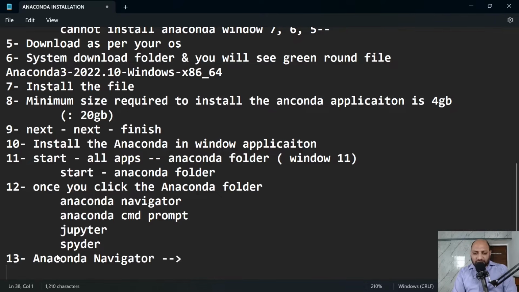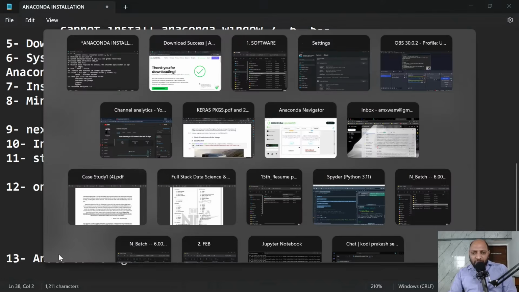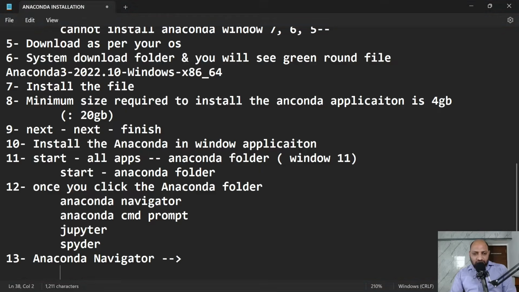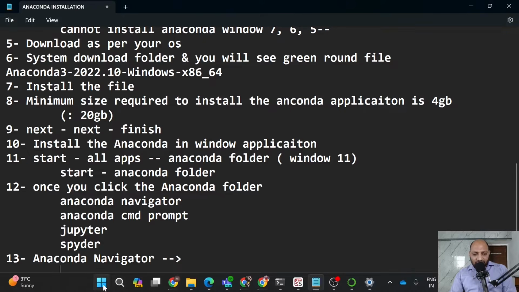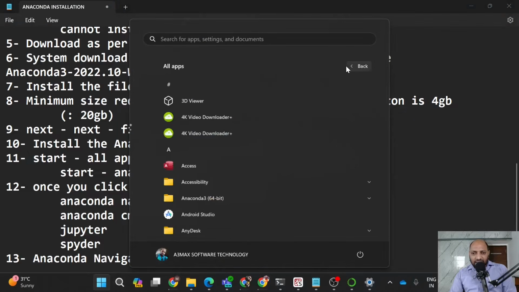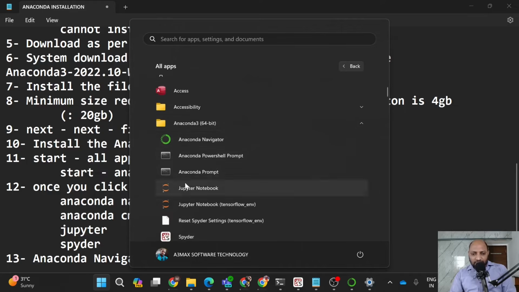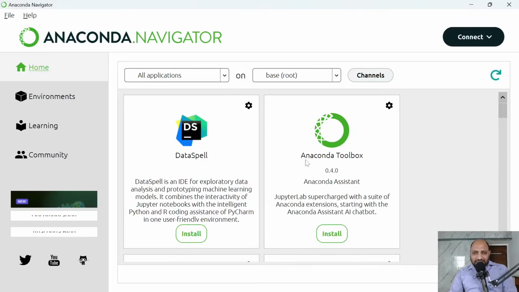Once you click on Anaconda Navigator, I'll go back and click this one. The moment you click Anaconda Navigator, you will see it like this. This is Anaconda Navigator. You can create many environments. Right now we are at base. Did you see? We are at root, which we call base.